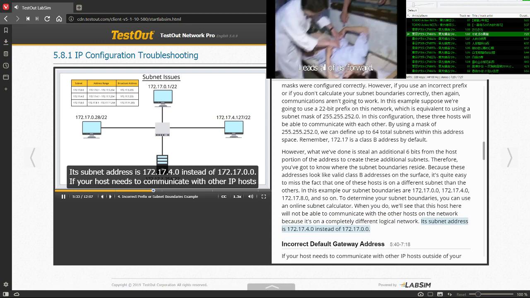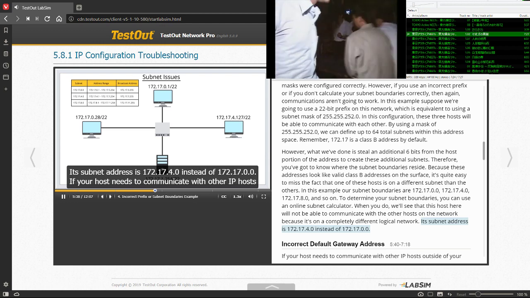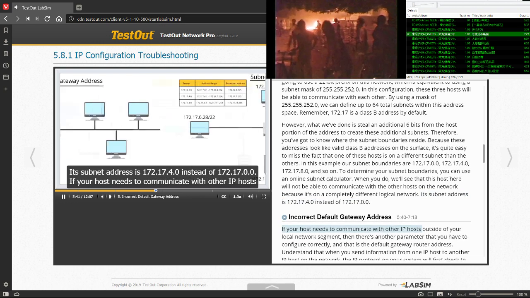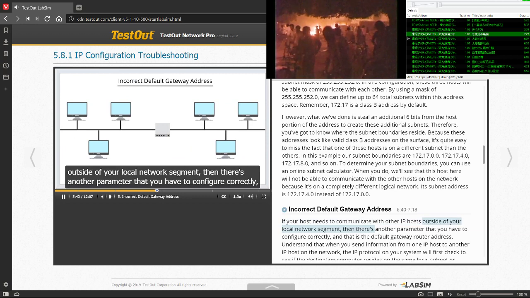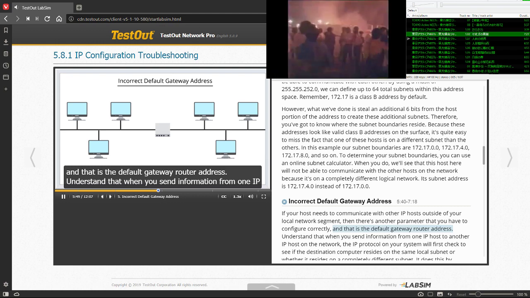Its subnet address is 172.17.4.0 instead of 172.17.0.0. Now, if your host needs to communicate with other IP hosts outside of your local network segment, then there's another parameter that you have to configure correctly, and that is the default gateway router address.